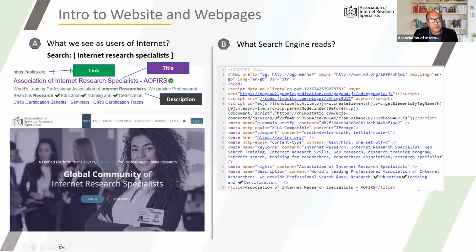First of all, let's see where link, title, and description are pulled from. Because on the right-hand side, this is actually the coding side, of what is shown here on this page that is being displayed right here. You can see my cursor moving it. This page is actually displayed because of the HTML that is running behind it.